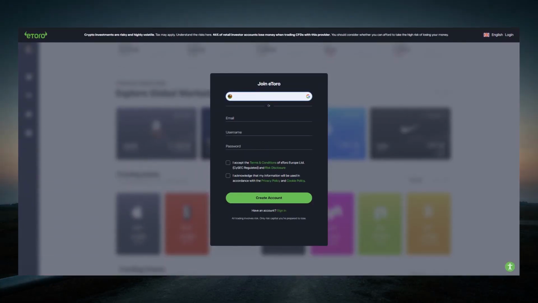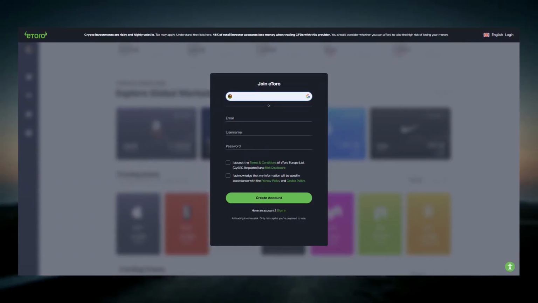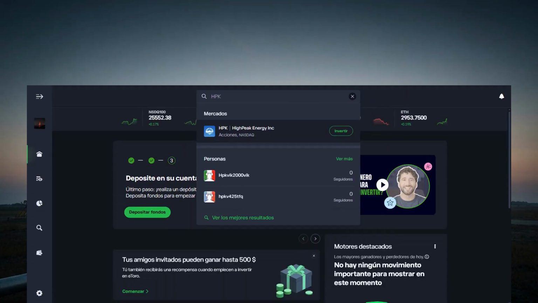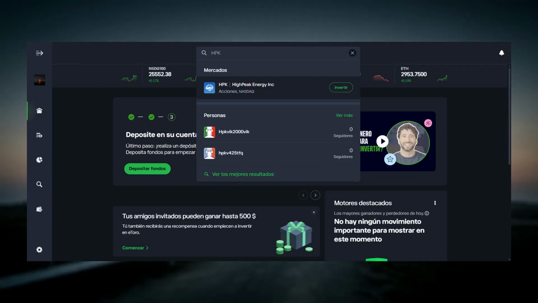To place a trade, you need a brokerage account, and we will use eToro as an example to illustrate the process. After signing up, you must verify your account, usually by uploading a valid ID, and then add funds before you can buy shares. Use the platform search bar and type the ticker HPK to find the exact listing. Make sure the search result matches HighPeak Energy Inc.